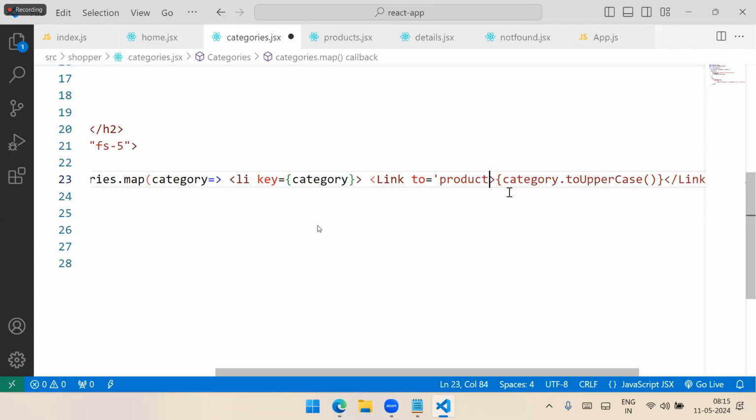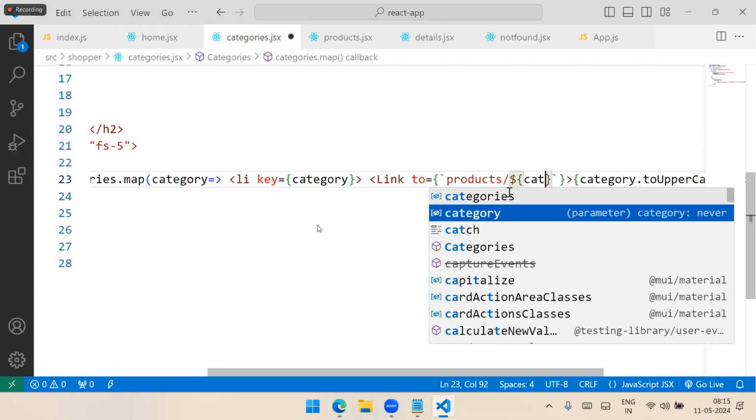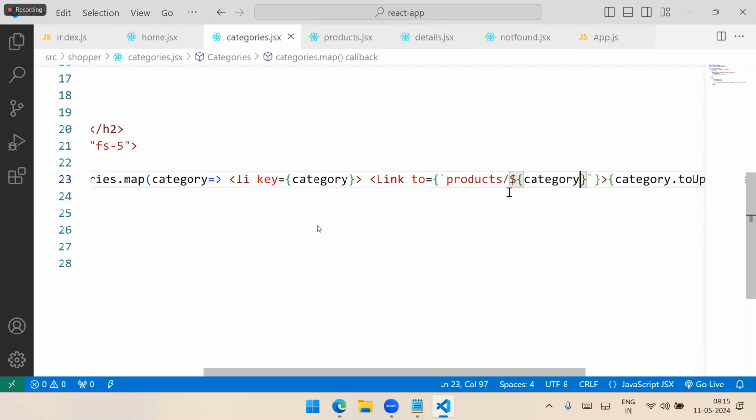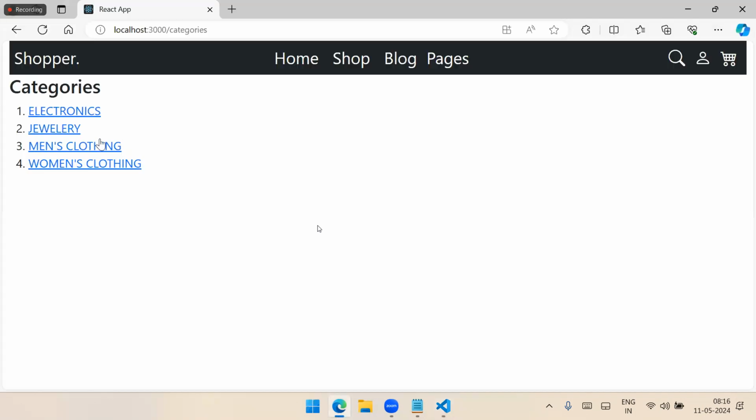So here we will put a binding expression. In that we will put a backtick. Backtick is for adding a dynamic expression. The route path is products, products slash, and it is expecting category name. Category name dollar: the category name is coming from the category reference that contains the category name. That means when the user clicks on jewelry, it will pass that.